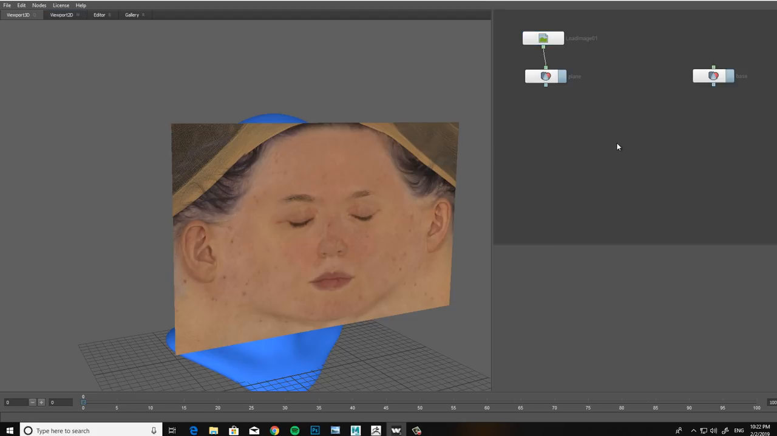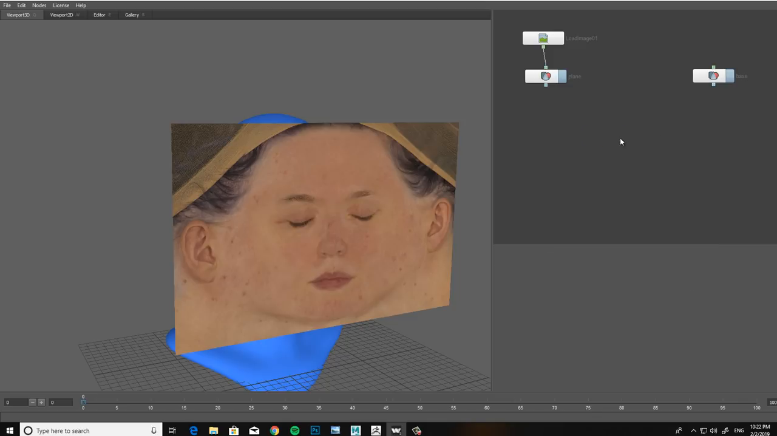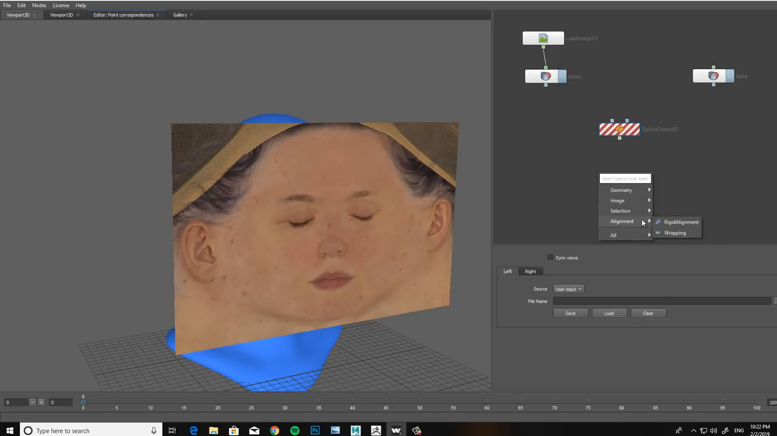So what else are we gonna need? First of all, we're gonna need a select points node, and this one we are gonna use to select our points where we're gonna be doing the wrapping. And we are going to need a wrapping node, of course. So for the wrapping, remember guys that the order that you connect the select points must be the same order you connect the wrapping. So let's make sure that this side is going to be our floating side, which is the plane. So our plane should go in here and here. And our base should go in here and it goes here.